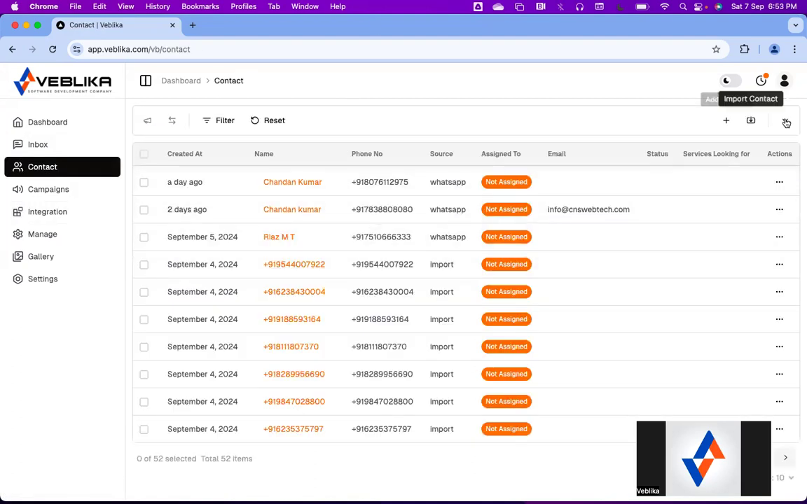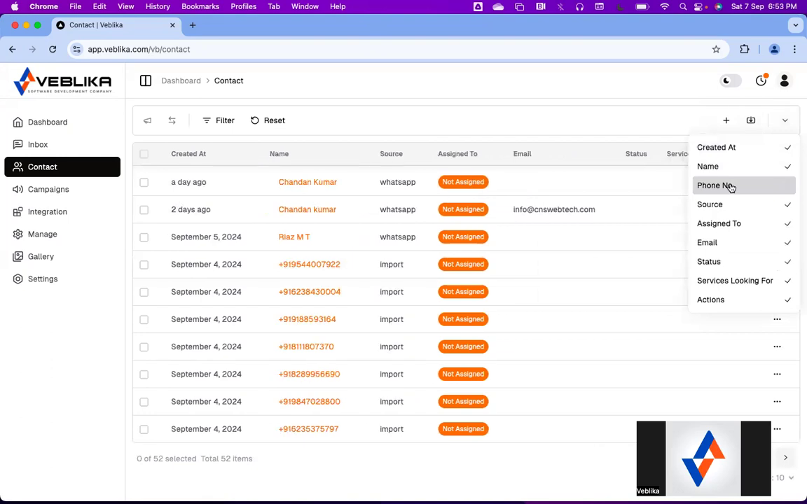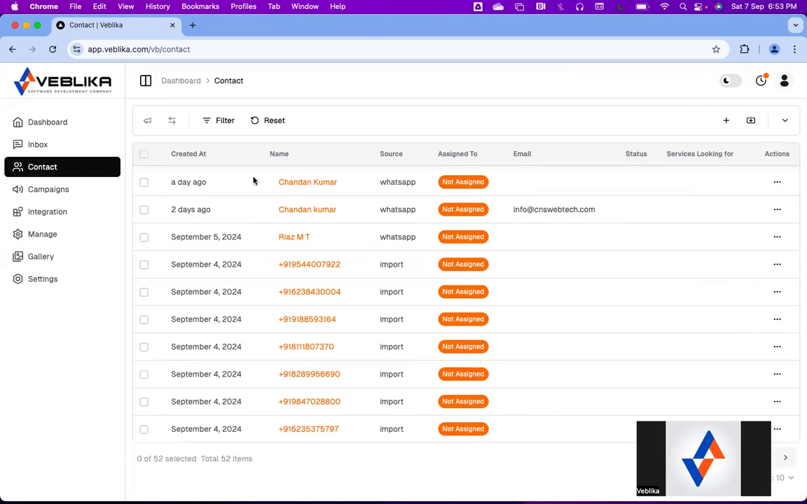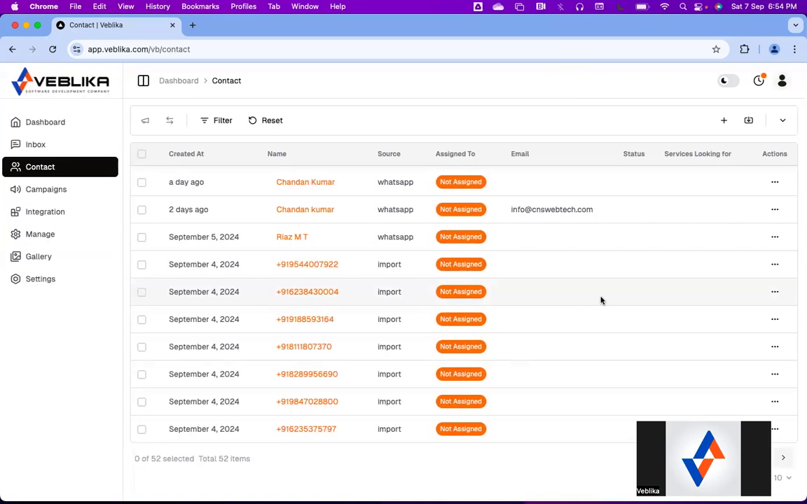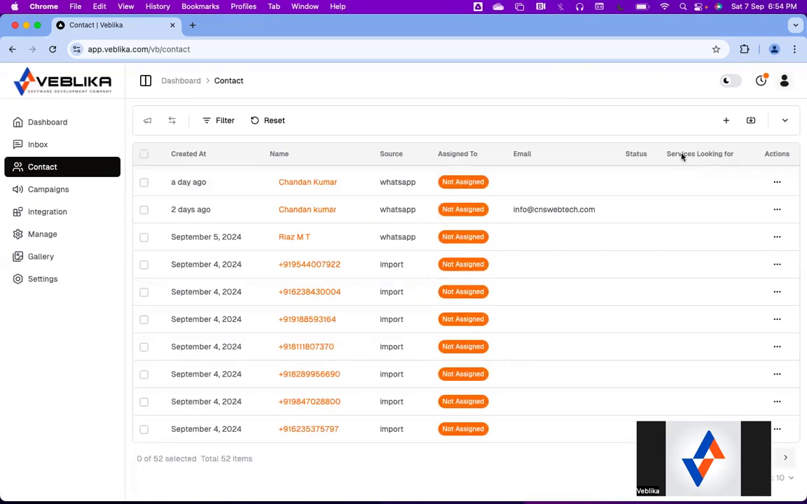So these are the data where we can see and understand the data which has come from the system or which we have done from the manual integrations. So this is the data which you can enter here. It's very simple. Right now I have added a column by the name of services looking for. So you can see the column is here.